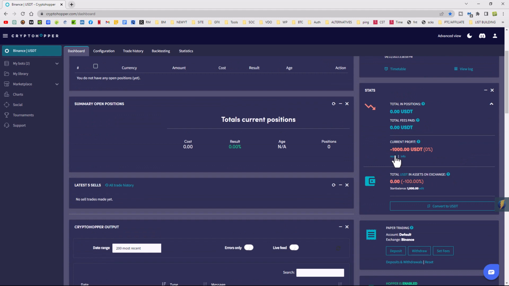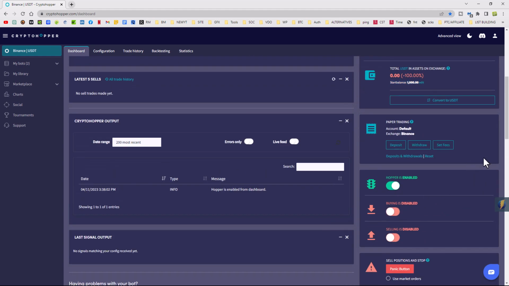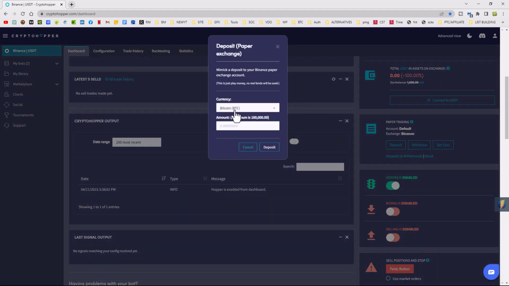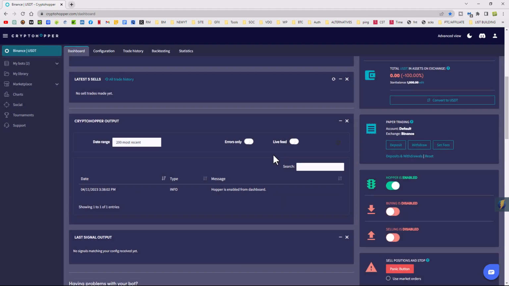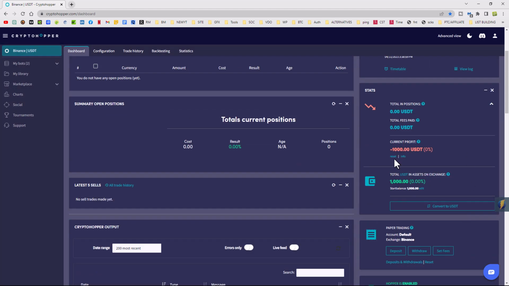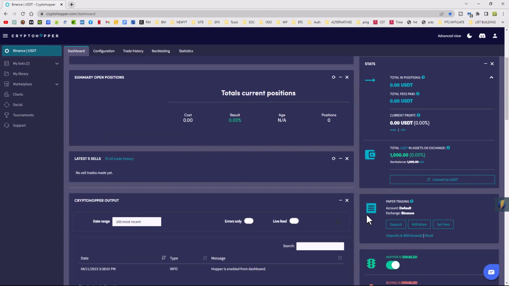So that there says minus 1,000 because I told it the start balance was 1,000, but there's no money in there now because I restarted it. So deposit that now. Alright, does that work? Okay, that says 1,000 in green, and that says 0. Cool, that's all set.